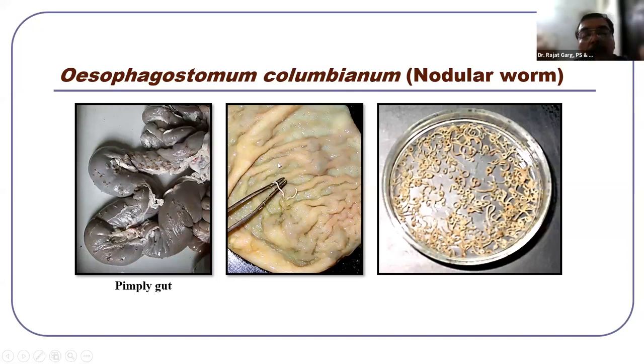If you open the small intestine, you will find the adult worms in the host.